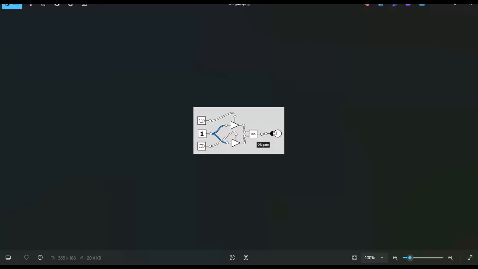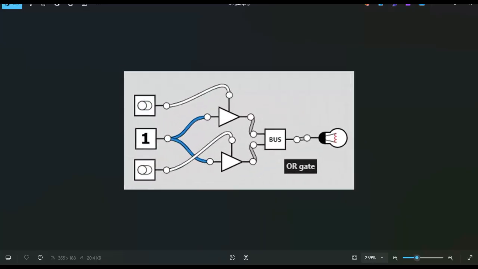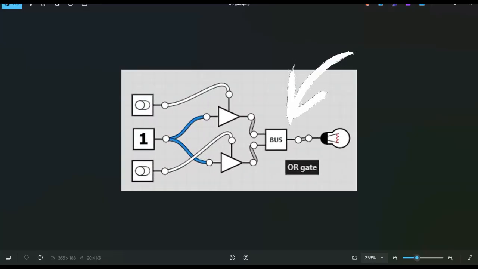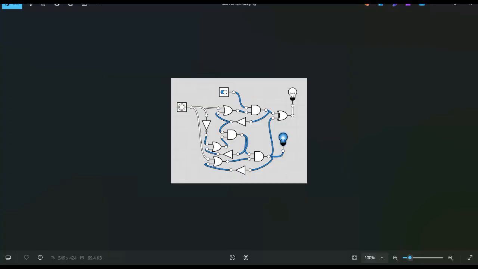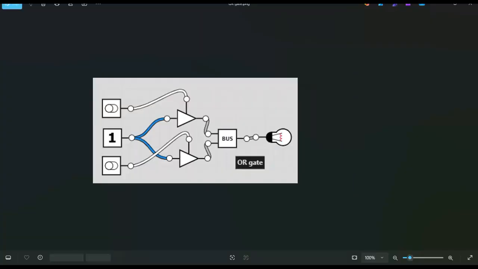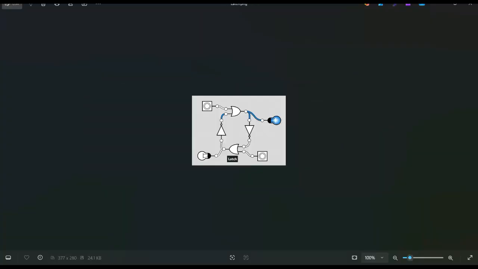OR gate, there we go. You don't need this bus here, it's just for having multiple inputs into one output. But these are the two transistors here. As you can see, they're running in parallel. There are some other examples of things that you can do with these gates.